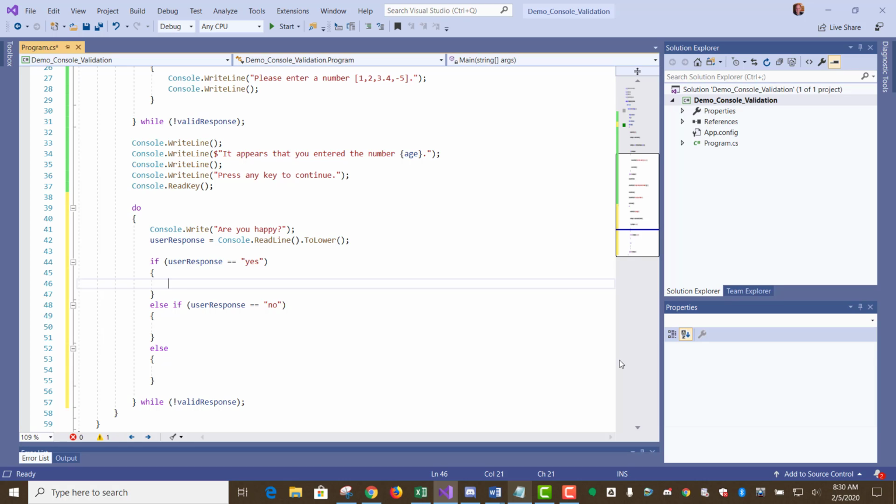All right, so now what we want to do is say isHappy is equal to true. So we're going to assign a value based on the user's response, or we're going to say isHappy is equal to false. Now, if they don't give us a yes in some case or a no in some case, then we didn't really get what we wanted from them.